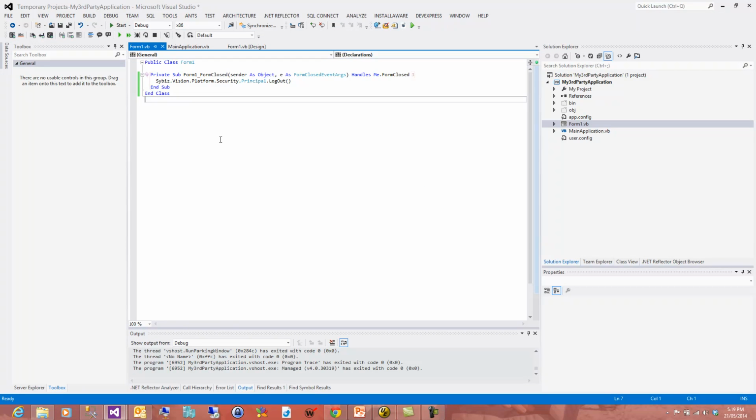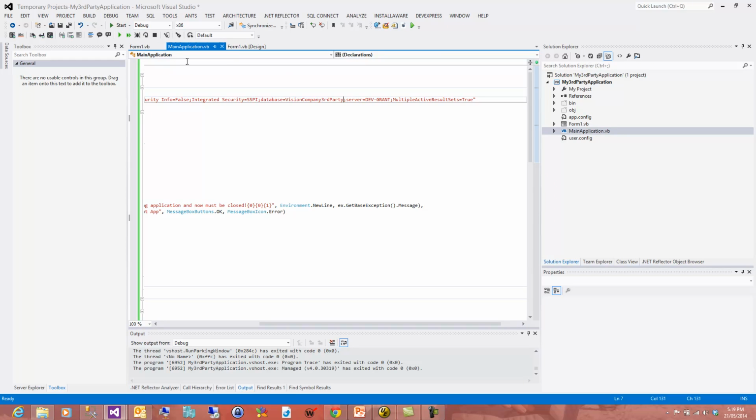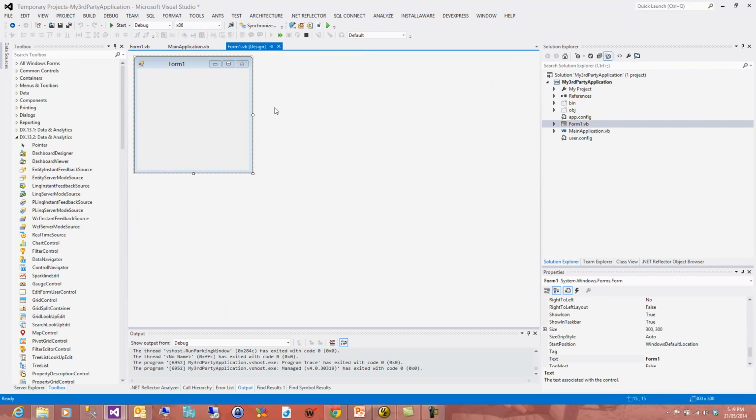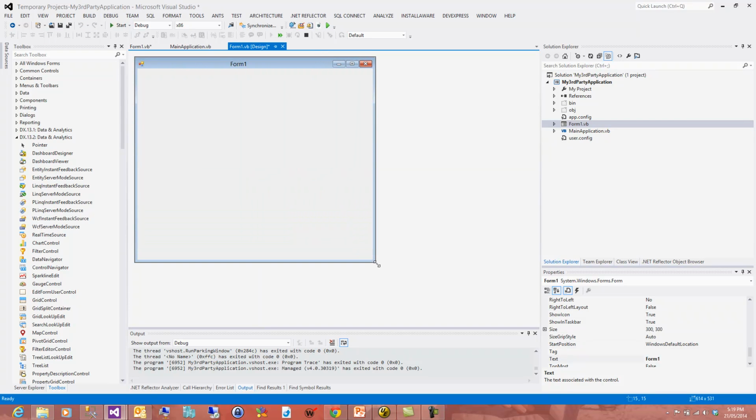So for those who weren't aware, we wrote an application that had a whole batch of login information, and we could log into our system. So now we're happy with what we're able to do from a login perspective. We've got a form here that fires up. We want it to do something.